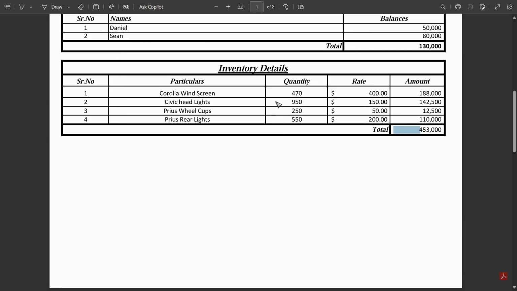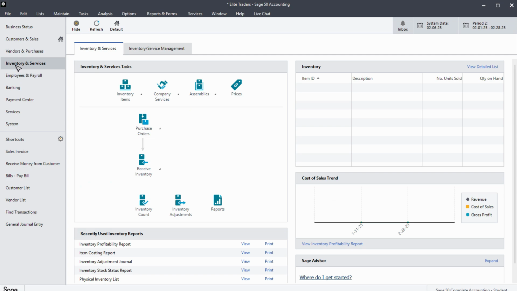So close out of here. And now let's visit again the inventory and services module. As you can see on the right hand side, we don't have any inventory updated. That's because we need to refresh it manually from here. Now we can see all the inventories here. Number of units sold is 0, obviously because we haven't sold anything during the period. We just created the opening stock.